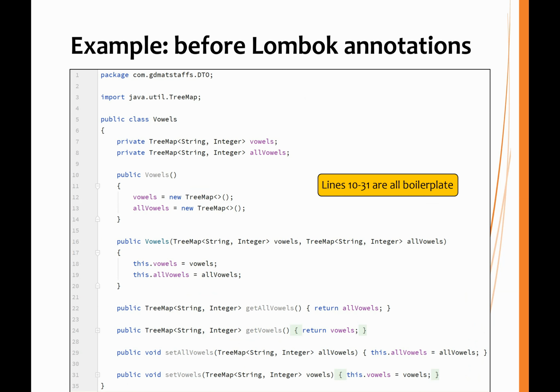So here's an example. This is from the vowel count application that we have used thus far in some of our previous videos. And this is the vowels class. You can see that we've got a couple of fields. We've got a no-args constructor, which will just initialize those two fields with a default value. And we have an args constructor, so all the required args are put in here, and they are used to initialize these fields. And then the get and set methods are completely standard.